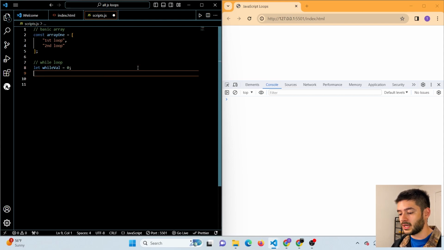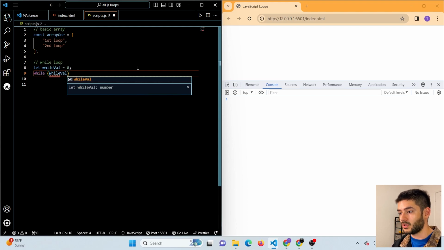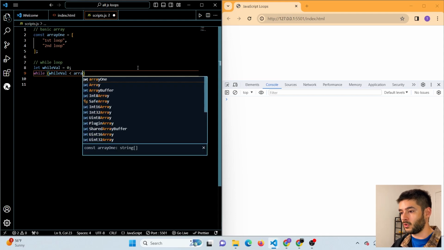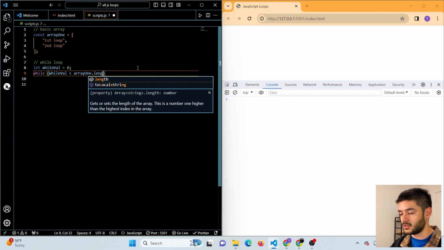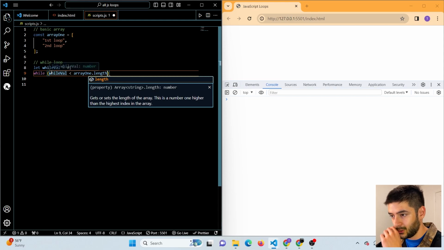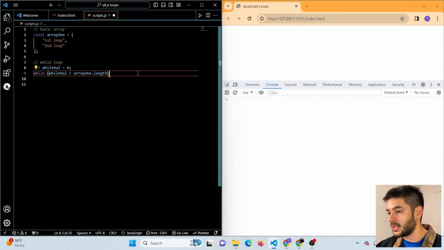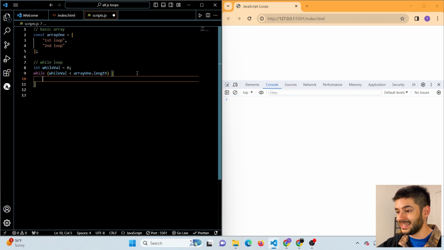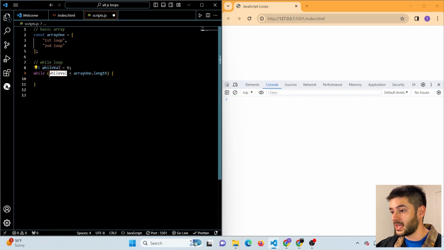Then we're going to go down and create our while loop by specifying while. Within our parentheses here is where our condition is going to sit. So we want to use our while value, which is 0, and then we want to run this for when our array1.length. So when our while value is less than array1.length, we want to run the code inside of this curly bracket. So basically what it's saying right now is run this code because 0, which is here, is less than our array1.length, which again is 2 here.